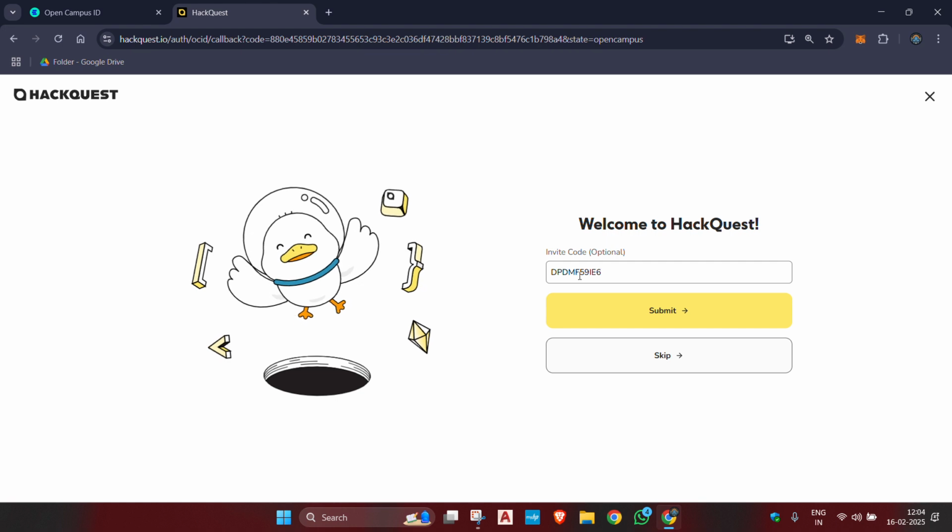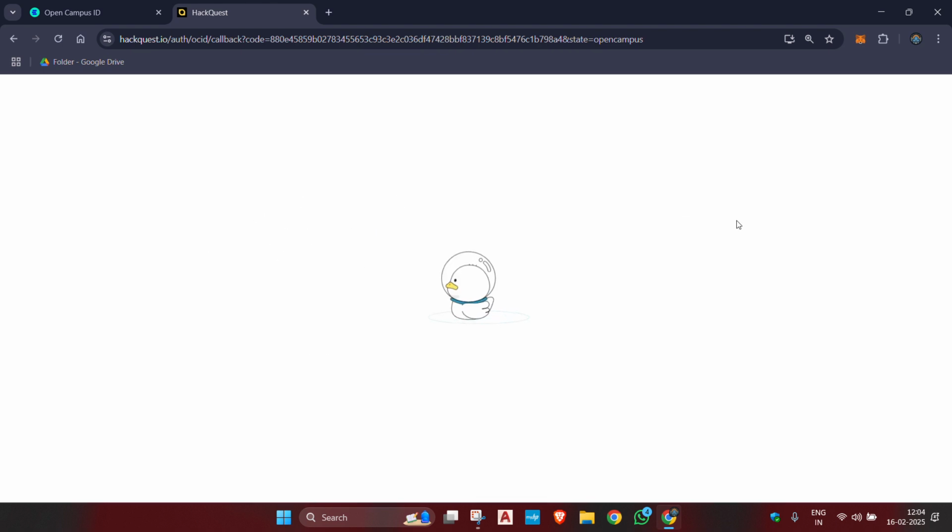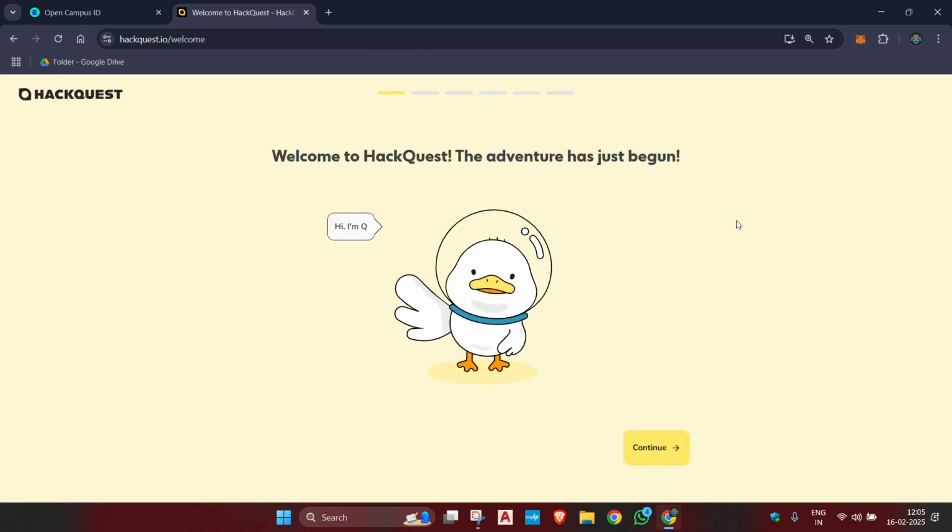Just paste this code here. I will give this code in the description. Just click on submit. It will take some time and it will say that yeah, you are logged into HackQuest. Just click on continue.